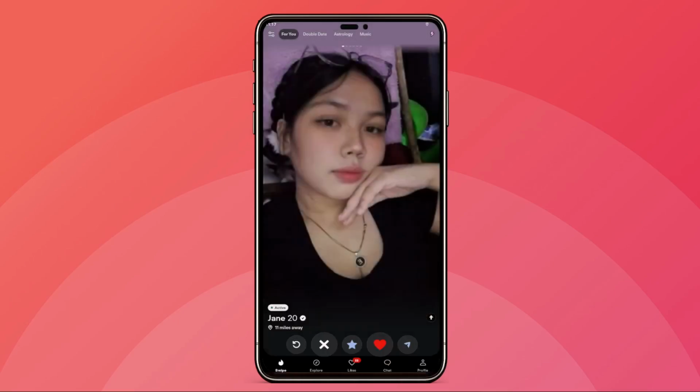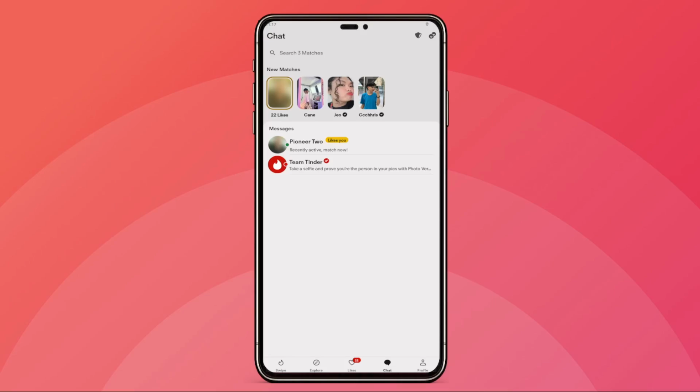Now, if you want to block someone who's already in your matches, the process is slightly different but equally straightforward. On the bottom navigation bar of your screen, click on the chat icon. This will take you to your messages and show you all of your current matches and conversations. From here, you can manage your existing connections more effectively.